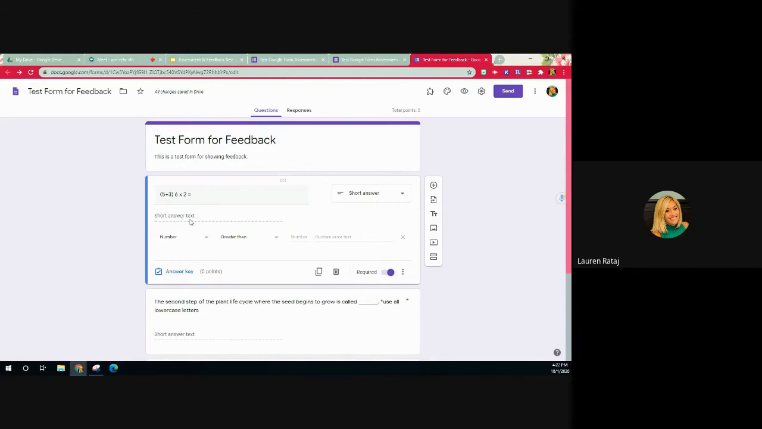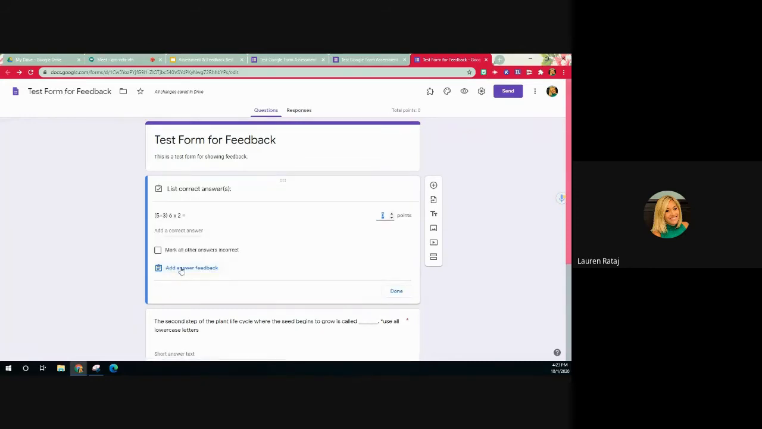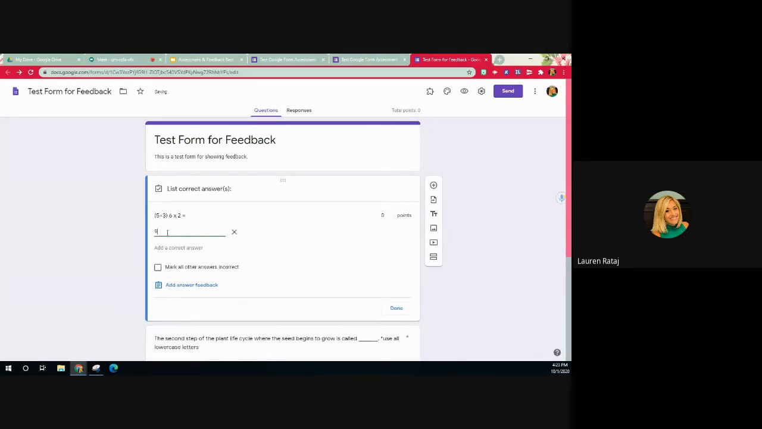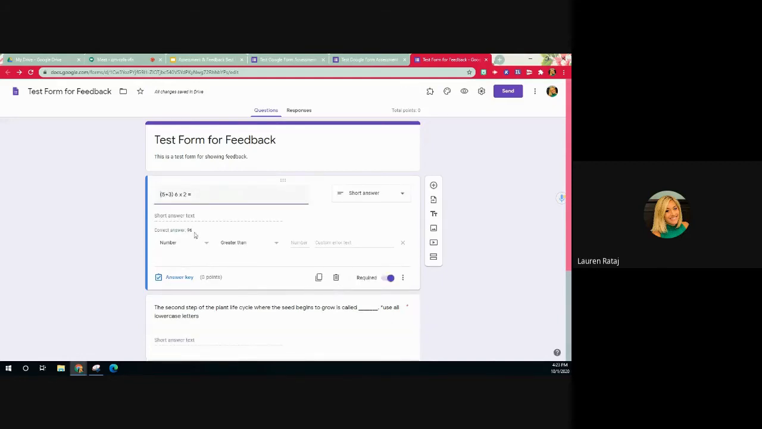For the actual answer, do you want it to be a number? Do you want it to be text? There are different options of how students can respond. Also, though, it's important that you have that answer key in there. So I need to have my answer of what it should be so that students know if they've gotten it correct or incorrect. So there we go. Got my correct answer in there.